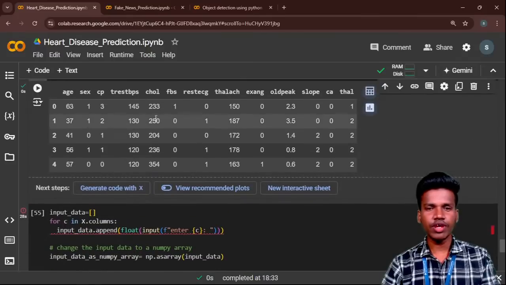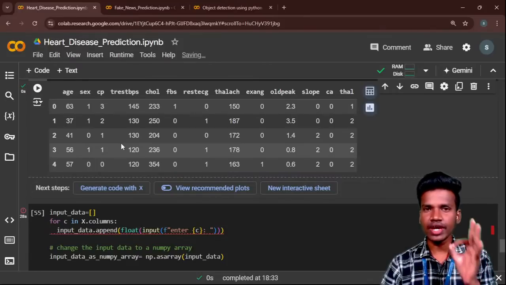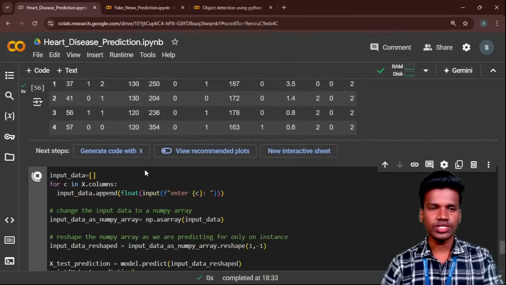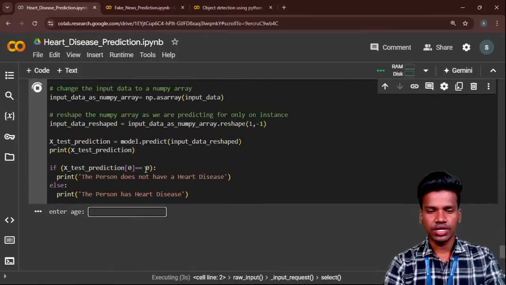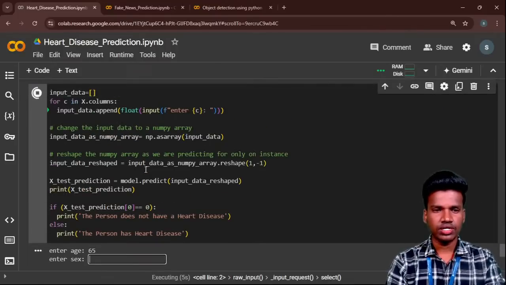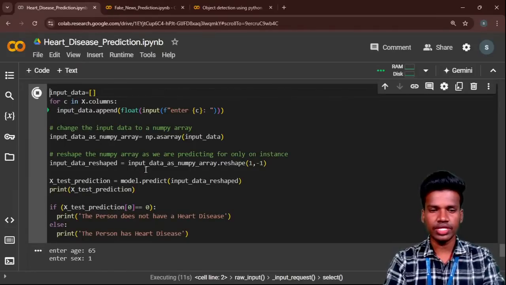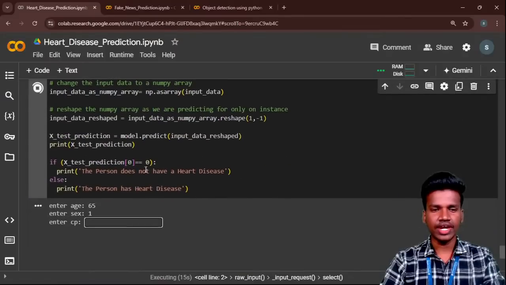Yeah, so this is our input data. Now I am giving the input one by one. With these input details, my system predicts whether that person has heart disease or not. Once I run this, first I enter the age, so the age is 65, and next the gender. What is his gender? 1 is female, 0 is male. CP range I am giving randomly.